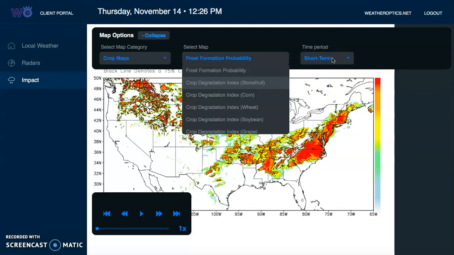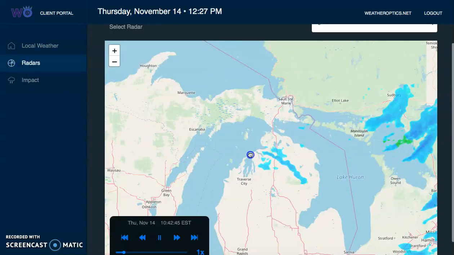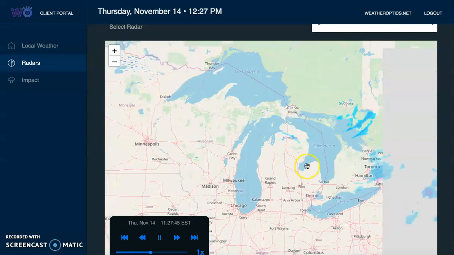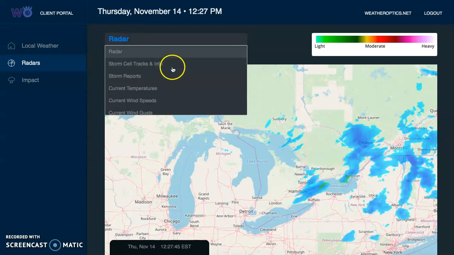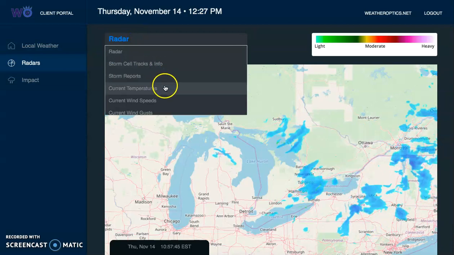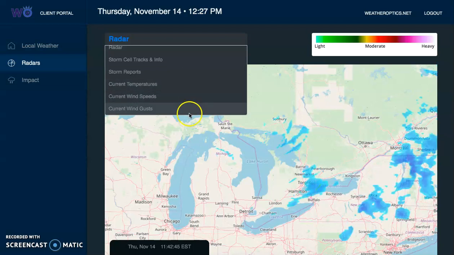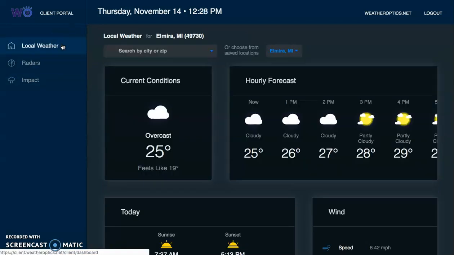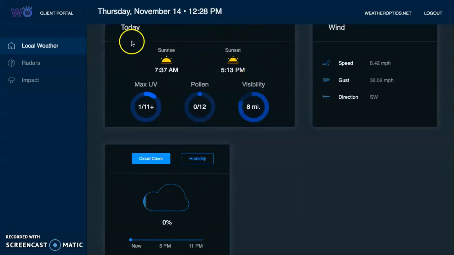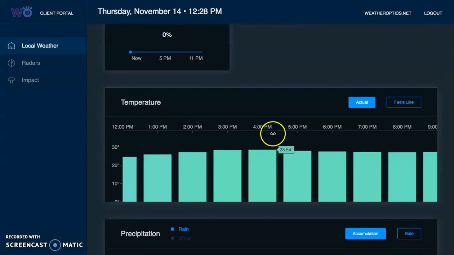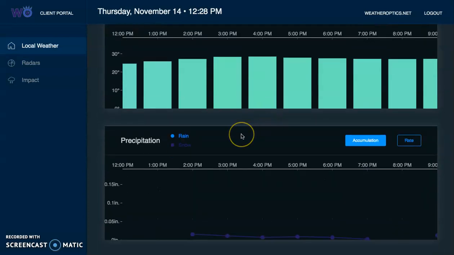As your one-stop shop for all things weather, we include the ability to view standard radar as well. So if we go over to our radar tab, you can view just the regular standard radar in live action. You can also select from a number of different options that include storm cell tracks and info, storm reports, and then current weather information. We also give you the ability to just view your standard local weather information from the National Weather Service. So again, this is from the location I saved, scroll through hourly, current conditions, other information about that location and its weather, and then things like temperature, precipitation, rainfall, snowfall.